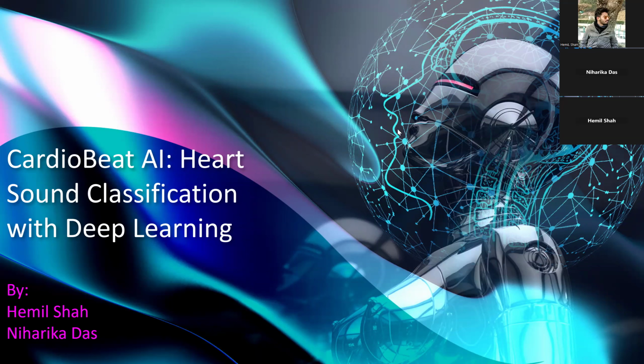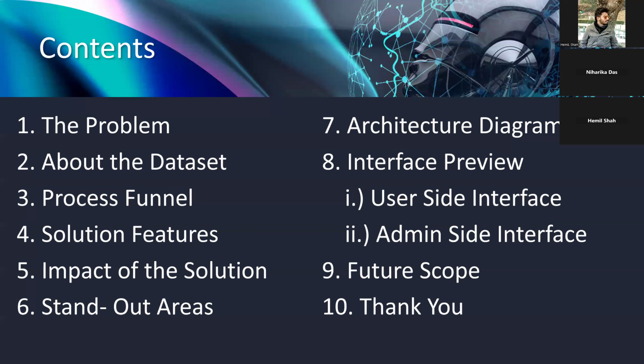We will be presenting our project CardioBeat AI. This project explores how we can use deep learning to automatically classify heart sounds, with the goal of making diagnosis faster, more reliable and more accurate. Let's start with the problem.